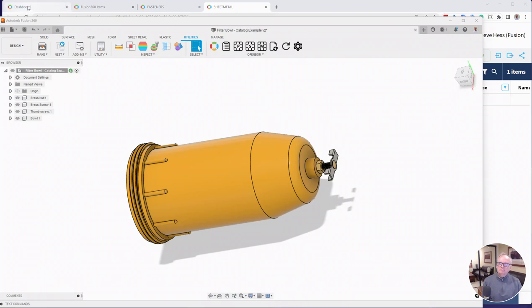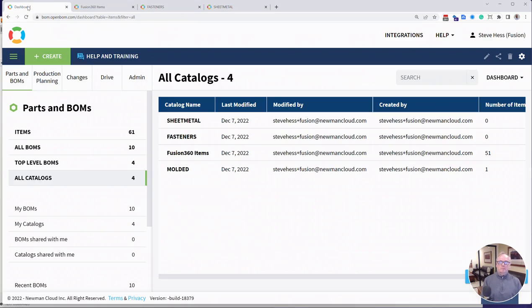In order to do that, we're going to head over to our OpenBOM account, sign in, and use the create catalog command to create a couple of catalogs that make sense for our use case here. Here you can see I've created a sheet metal, fasteners, and a molded one, maybe for use in the future. Everyone running Fusion will have the Fusion 360 items catalog already available in their account.